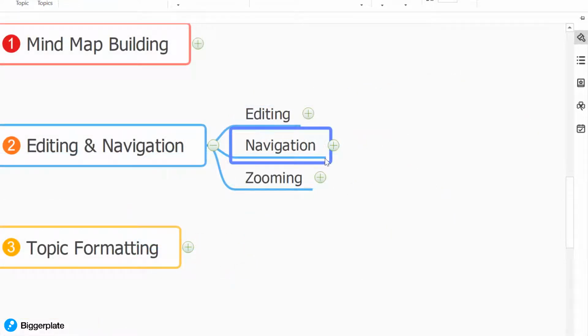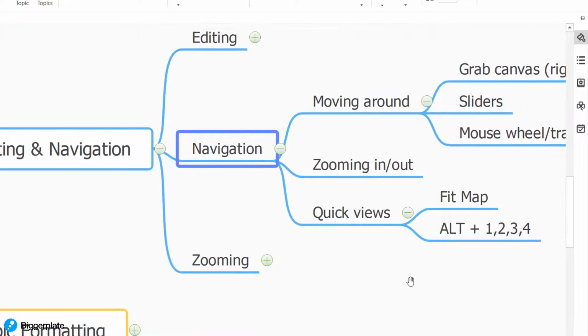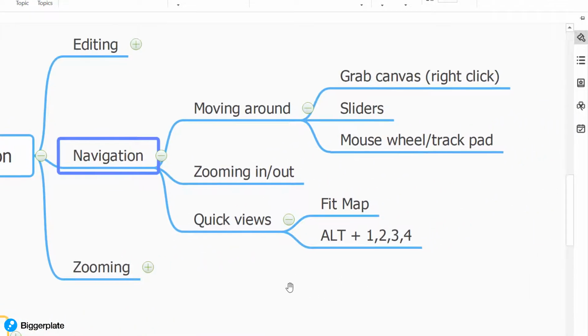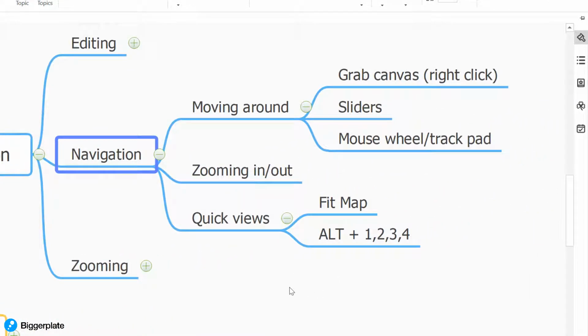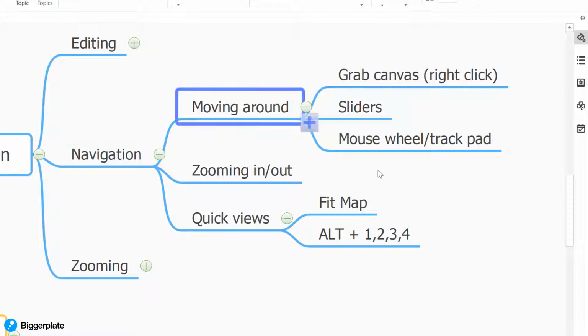In terms of navigating our way around our maps, there's lots of different options again. You can have mind maps that get really big and comprehensive, so you're going to need to be able to move around that map nice and efficiently. There are a number of different ways I like to use to move around.